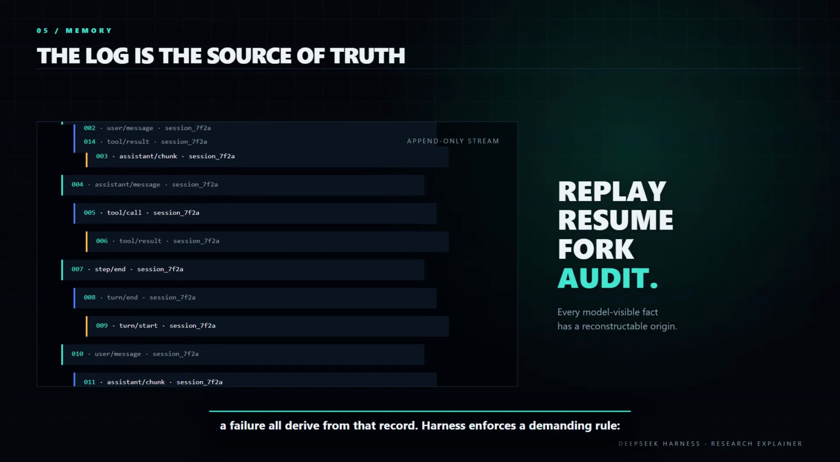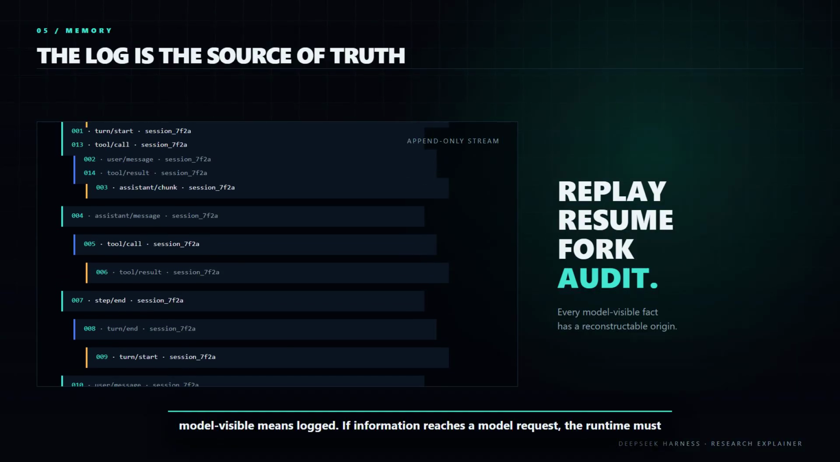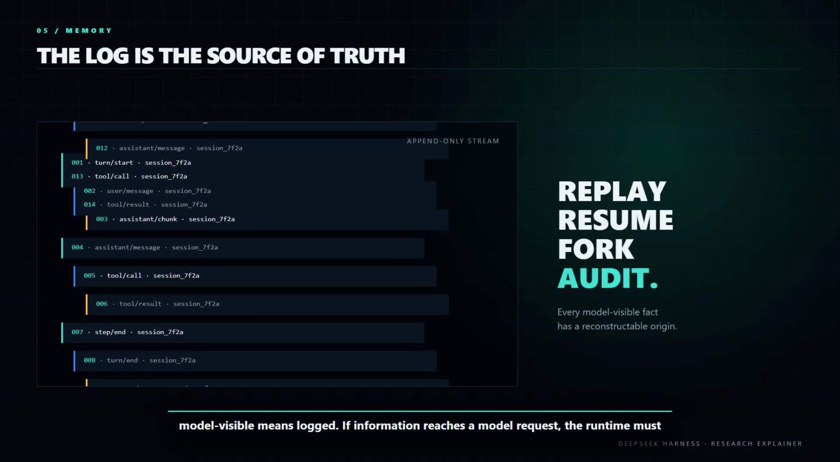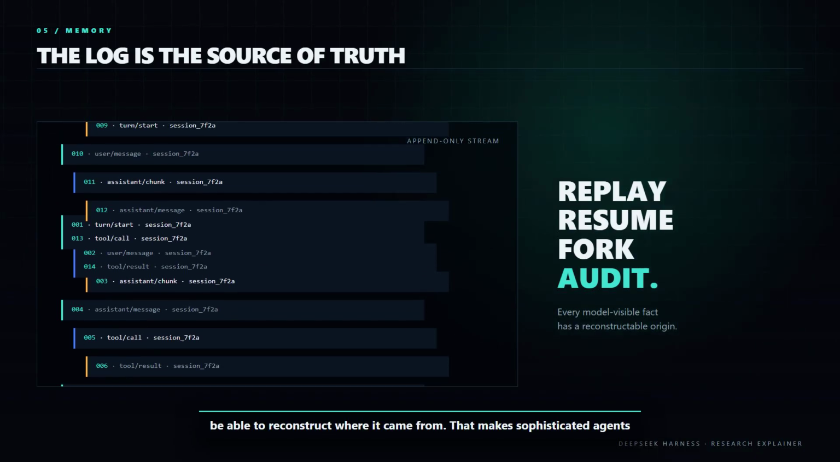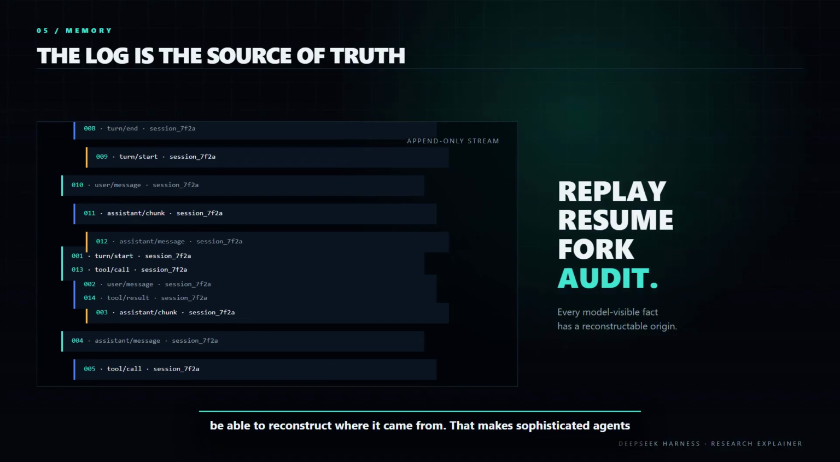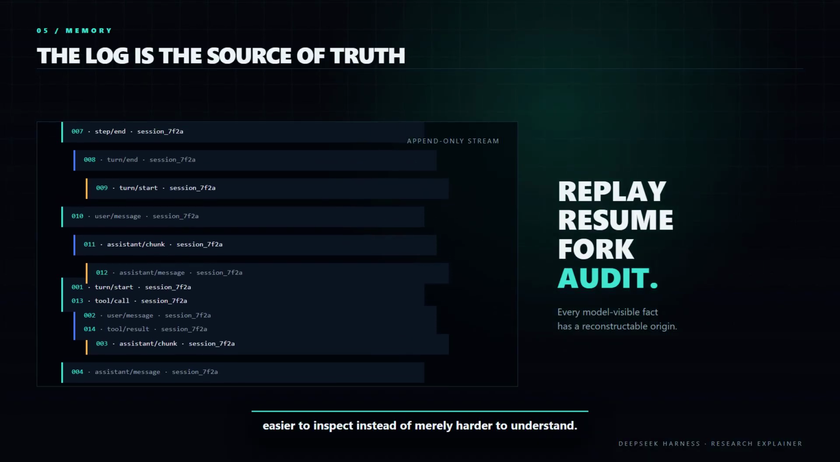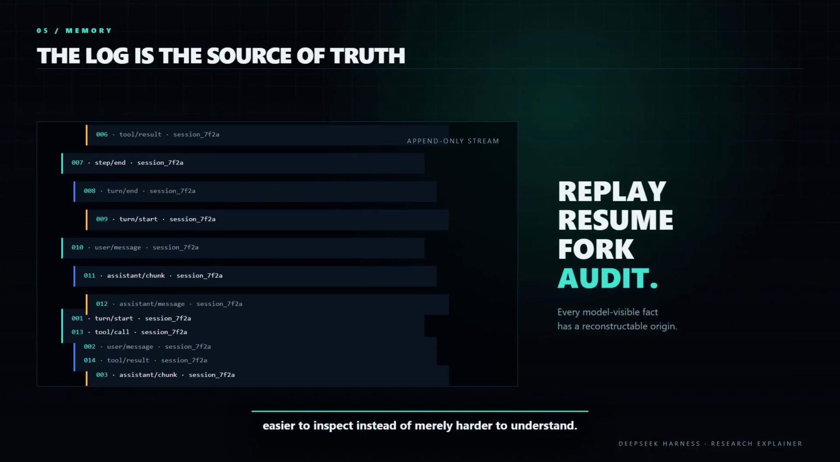Harness enforces a demanding rule. Model visible means logged. If information reaches a model request, the runtime must be able to reconstruct where it came from. That makes sophisticated agents easier to inspect, instead of merely harder to understand.